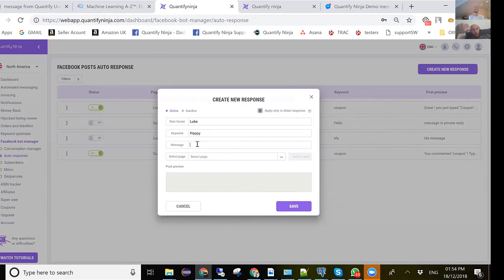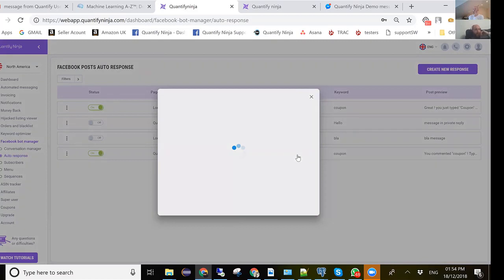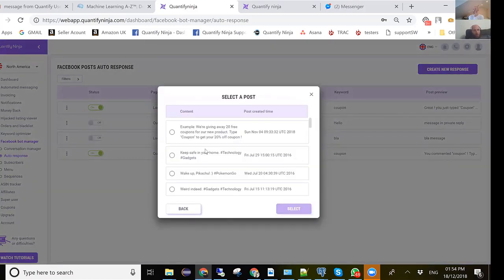ManyChat explains it a lot. What you really want to do is try to convince the user to type something. So you can tell him, type coupon to get your coupon code. So this would be the message, and then you select the page again if you have one. I took this one for example, and then you select the post as well, because it is per post.